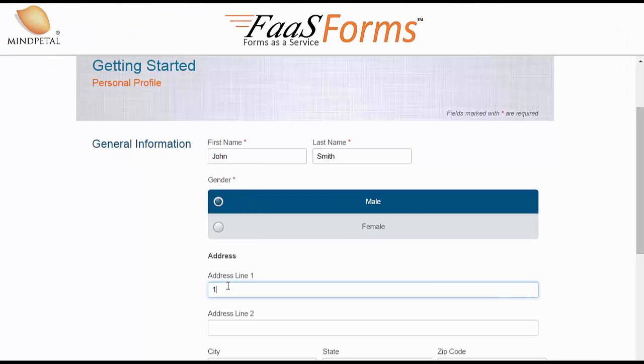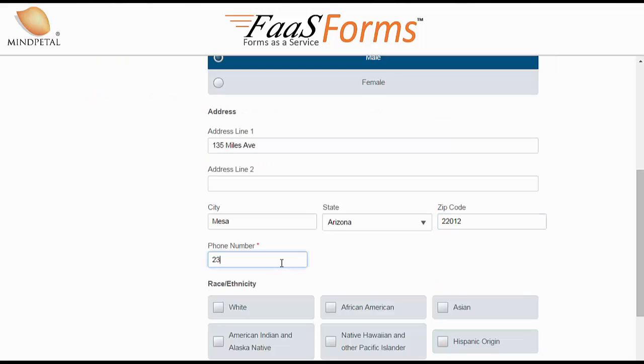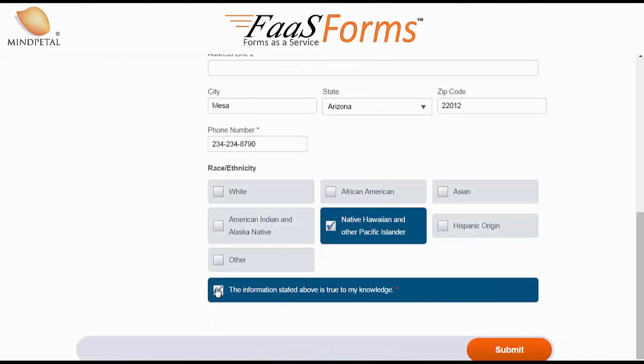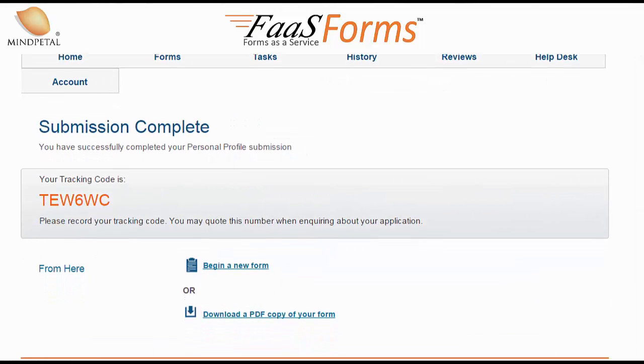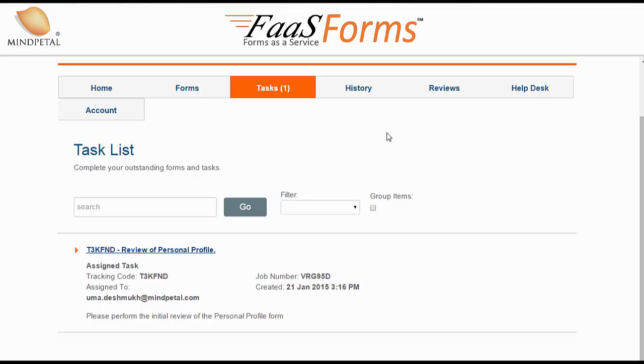In this example workflow, John Smith is submitting his personal profile for supervisor review and approval. Upon entering his profile information, John clicks the Submit button, again receiving a submission complete confirmation. Simultaneously, John's supervisor receives a task notification in the FaaSForms portal, as well as by email or other preferred notification means, informing him or her that there is a task awaiting their review.